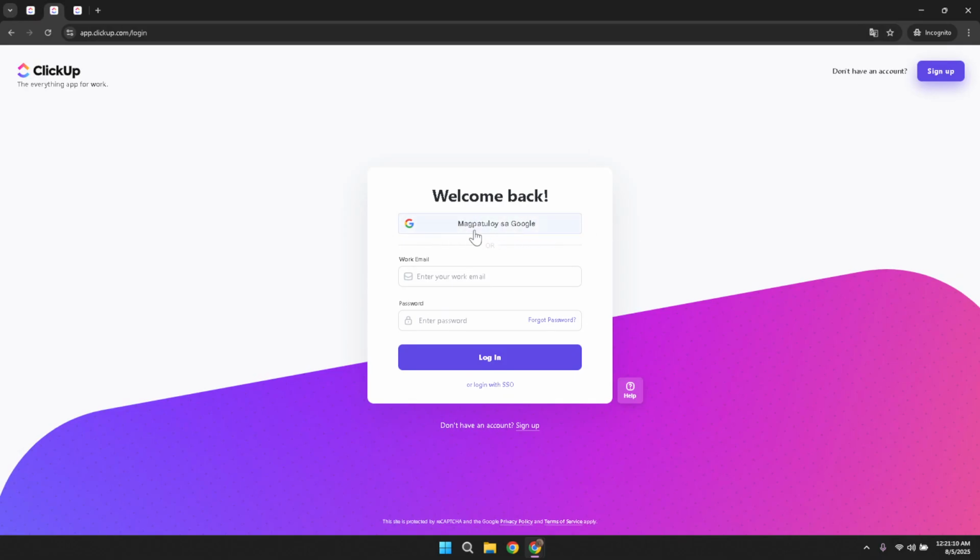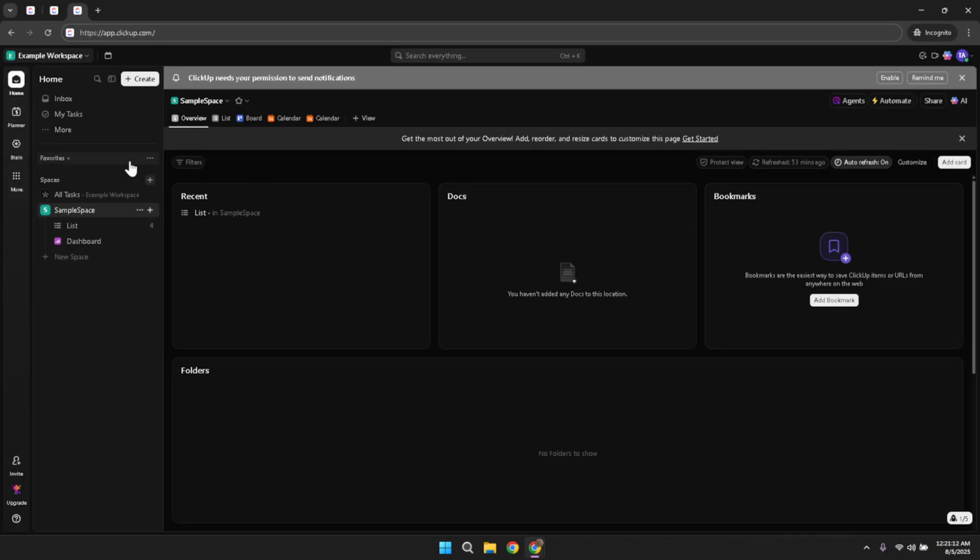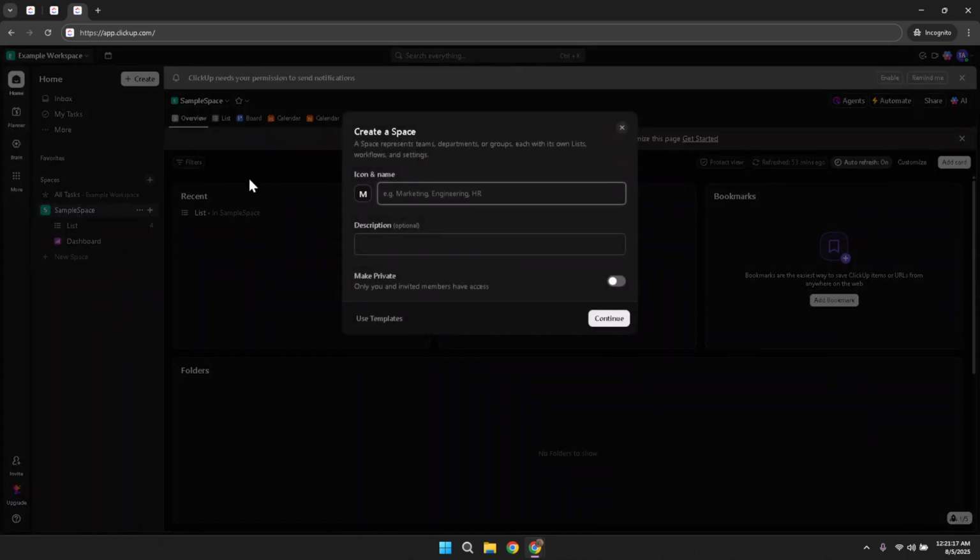Once logged in, look at the left panel of your dashboard. Here, you'll find a plus icon, which is your gateway to creating a new space. Clicking this icon brings up the option to start building your space. And it's exciting because you're now in the driver's seat.